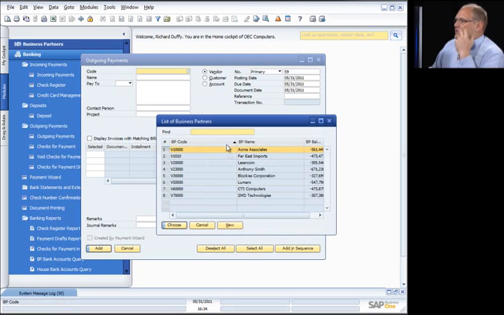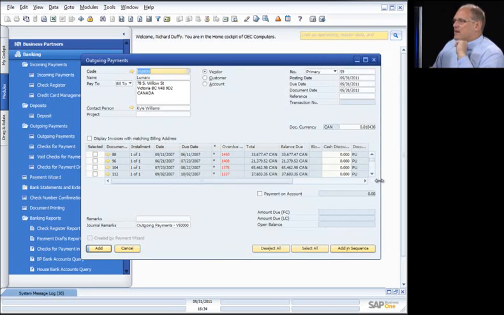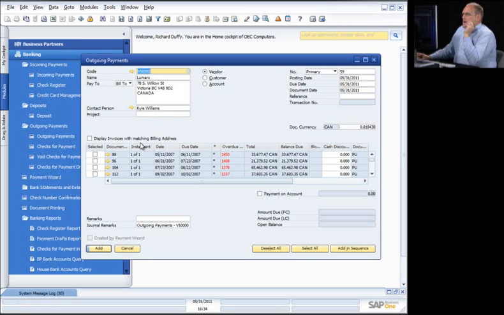So I'm able to pick my vendor. So let's say it's Lumarx. And I can see right now that I have a number of these transactions, a number of these accounts payable invoices that I owe them, including the invoice that I created in today's transactions, in today's demonstration sessions. But I only want to pay one of these invoices. So all I need to do is select the invoice that I want to pay.